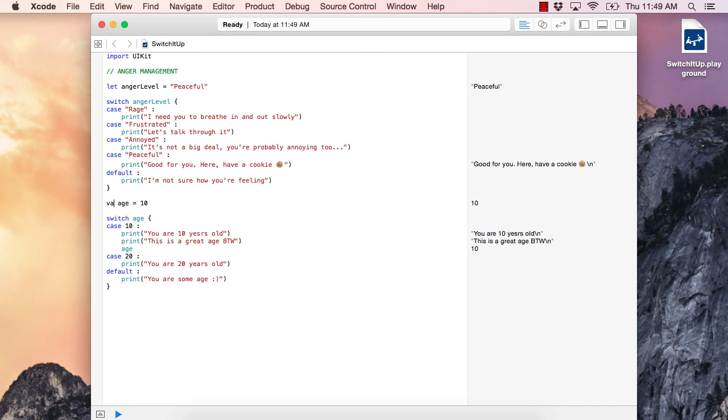In fact, if we change this to a variable, although this could get dangerous, we could say age is now equal to like 15 or something. Let's see if Swift even lets us run this. Well, it does. I wonder what happens if we change this to 20. Oh, yeah, it exits right out. We don't even get that one. But anyways, I've probably gone too far into switches, but that's the basic gist of it.